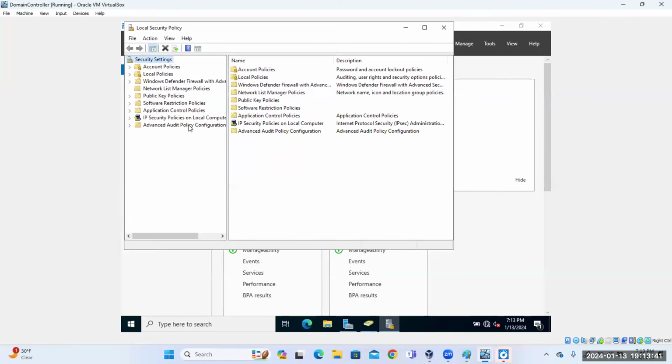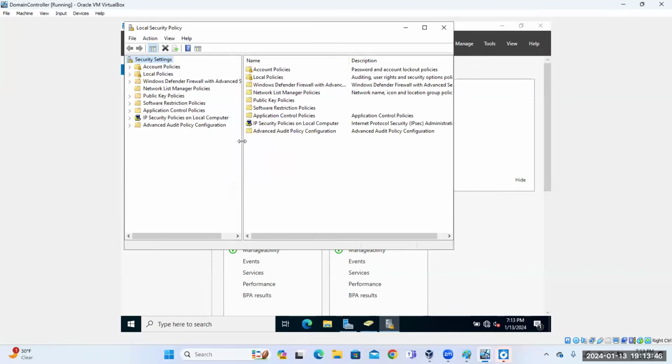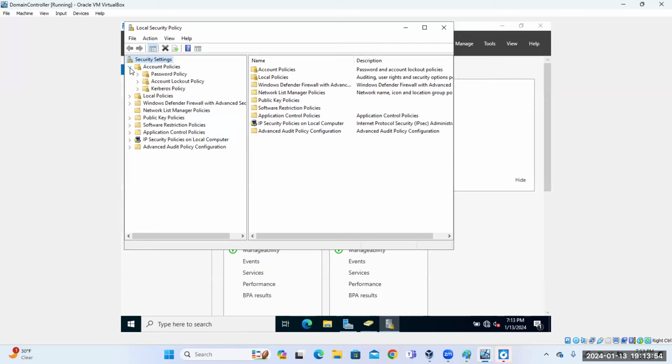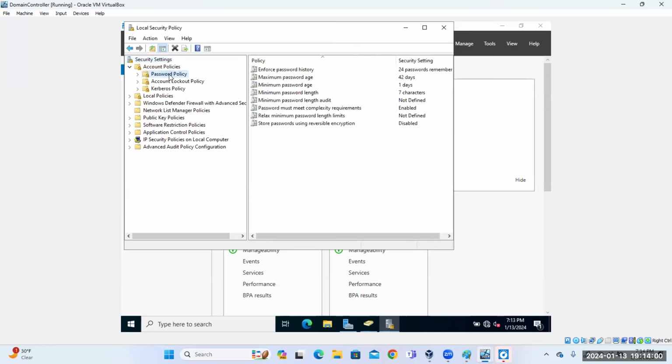Again, learning everything here is out of scope. I'll just show you the ones that are within your scope in the note. By the time we get here, we're going to be talking a lot of theories about account policies, password policies. Let's start from the top. Account policy, password policy. Can you see that?